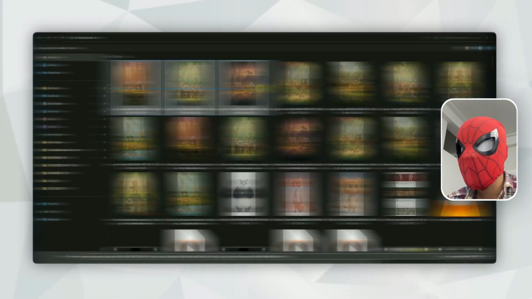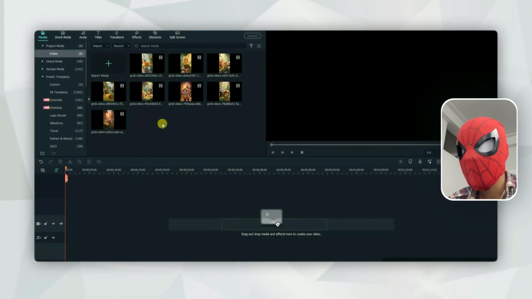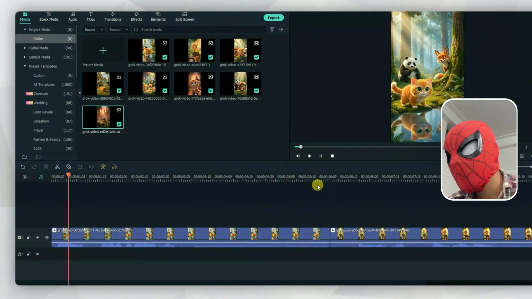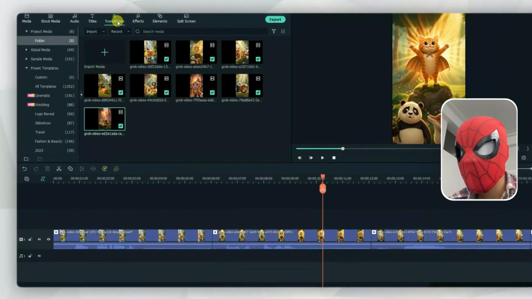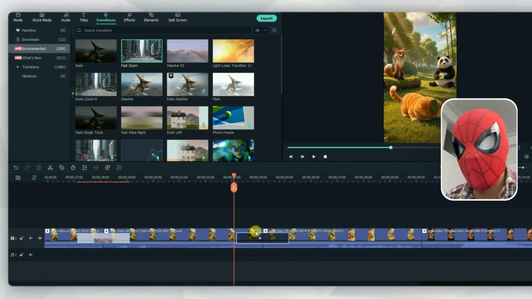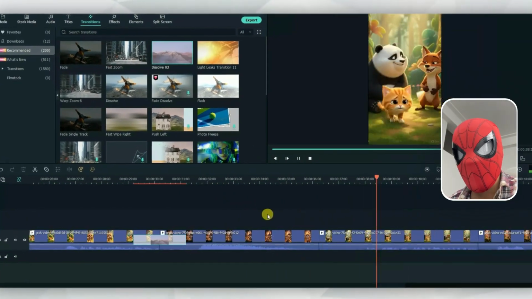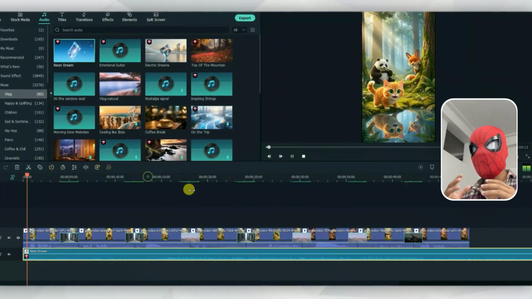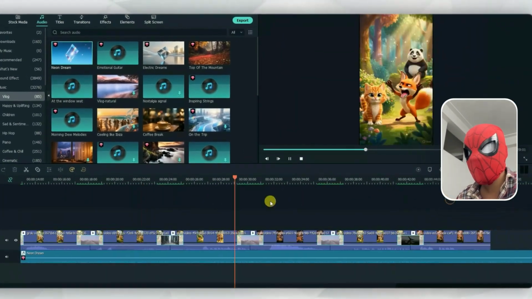Here's what you do. Import all your video clips into your editing software. Arrange them in order based on the story. If there are any gaps between clips, trim them out. Then add transitions between scenes. Transitions make the video feel smoother and more professional. After that, if you want, you can add extra background music or sound effects on your own. Totally optional. Just customize it however you like.